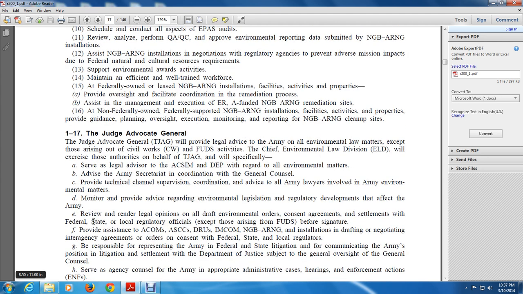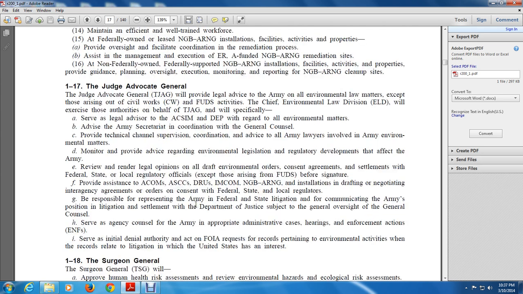Represent the Army in federal and state litigation and communicate the Army position on litigation. The settlement is subject to Department of Justice and general oversight of the General Counsel. Serve as Army agency for appropriate administrative cases and hearings, and enforcement actions of the ENF. Serve as initial denial authority and act on FOIA requests and records pertaining to environmental activities and records related to litigation in which the United States has an interest.